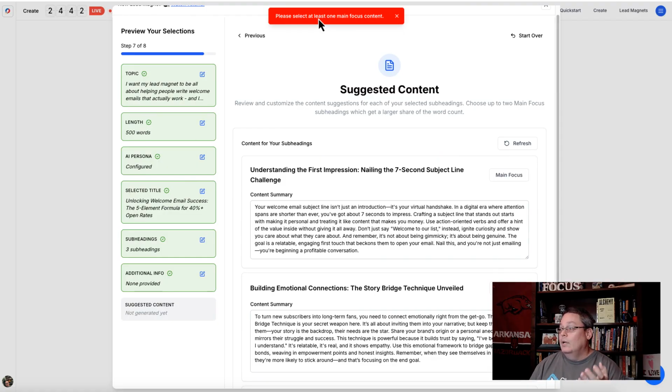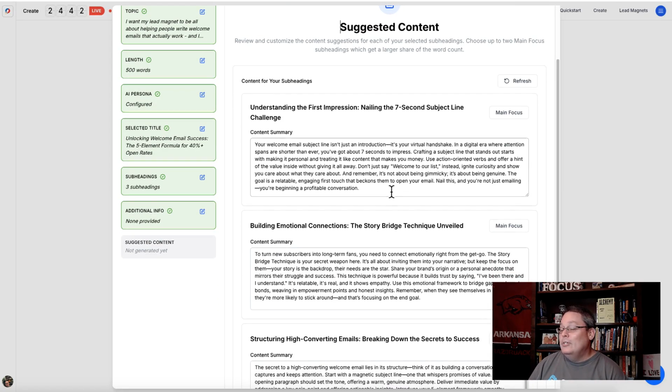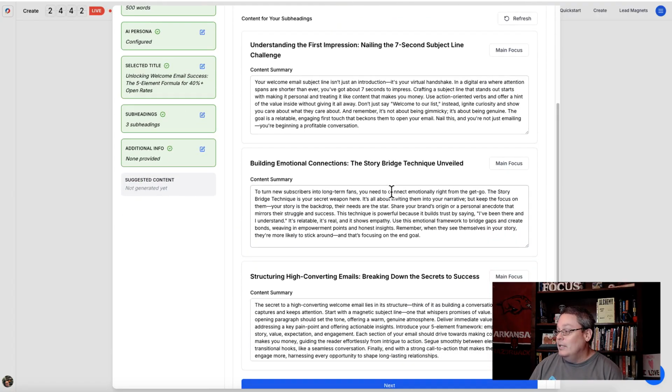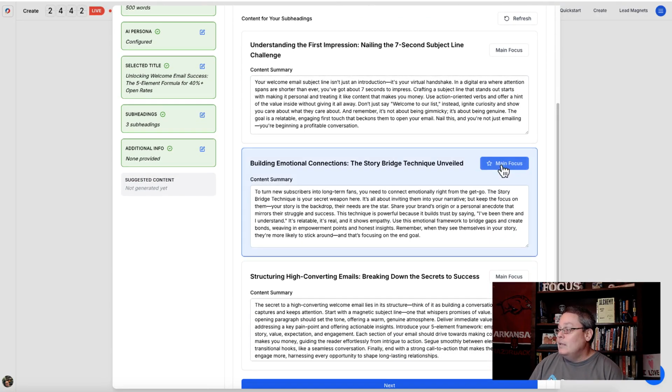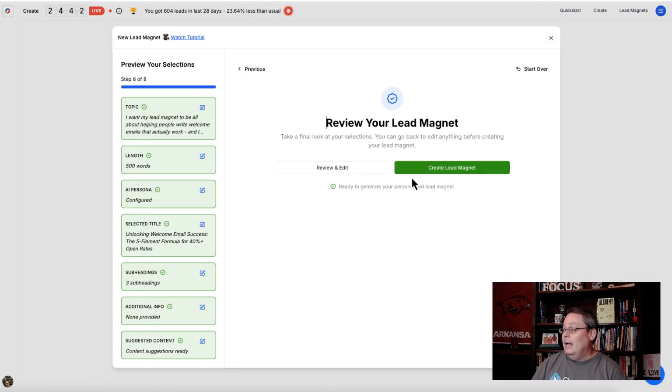Please select at least one main focus content. The problem is me talking and trying to walk through the wizard at the same time, but I want to make sure you understand and you see how powerful this is. And we're going to say, let's make the main focus building emotional connections, the story bridge technique unveiled. We'll go ahead and say next, and then we'll go ahead and create our lead magnet.